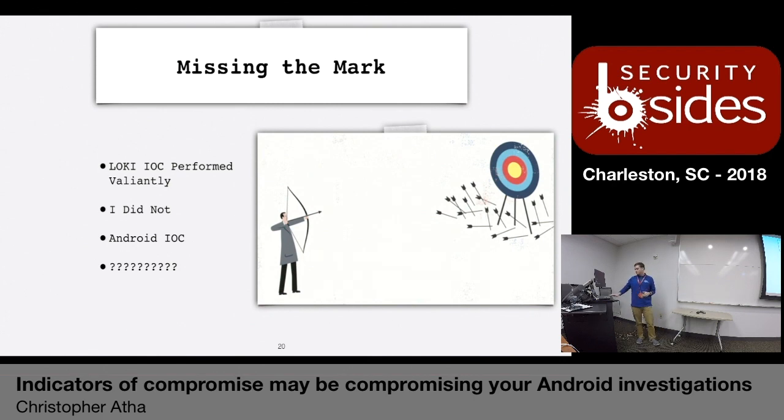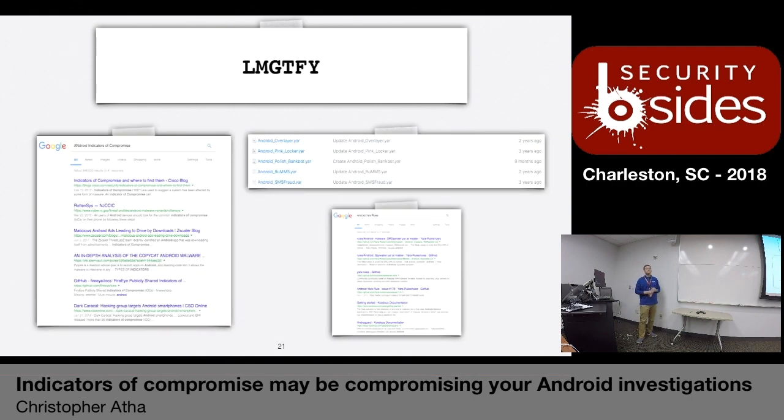Now, there are some, and trust me, I Googled it a lot because I really didn't want to have to do what I decided to do next. So I Googled a lot, and I compiled a lot of stuff. Way too much stuff, honestly.